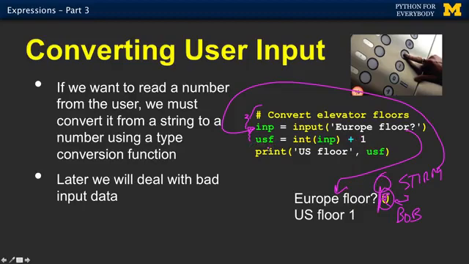So then we add 1 to it and store that in usf. usf, mnemonic variable name, United States floor; inp, the input we got from the user. I'm using good variable names here. So we store this in, and so that becomes 1, and then we print out US floor, comma, usf. Remember, the comma produces this little space down here. And so we have our input, processing, and output in a way that builds us an application.